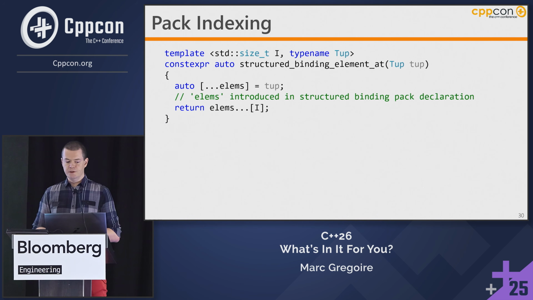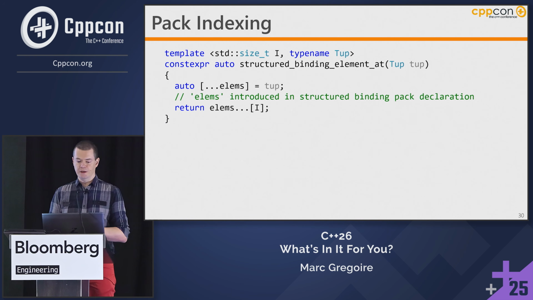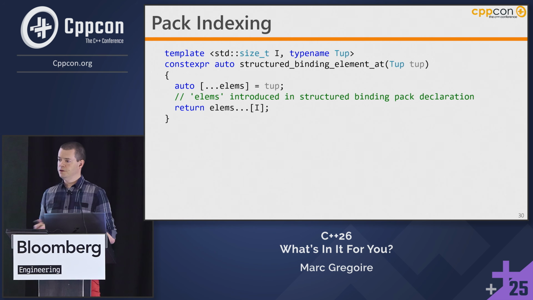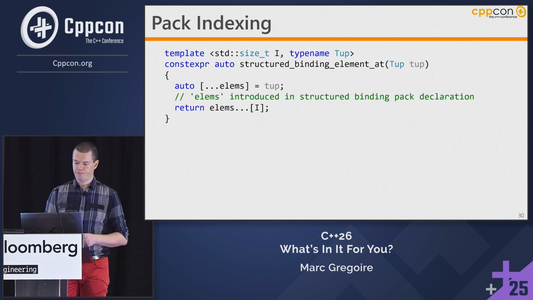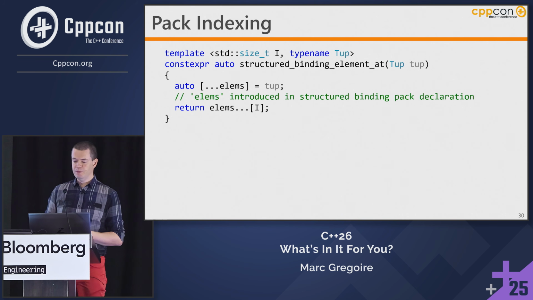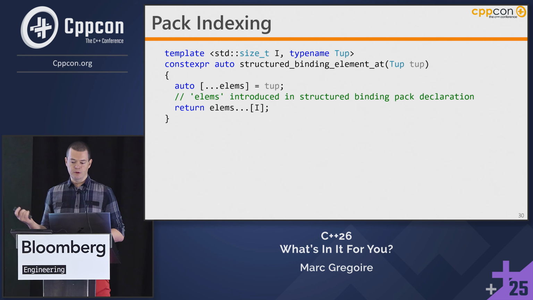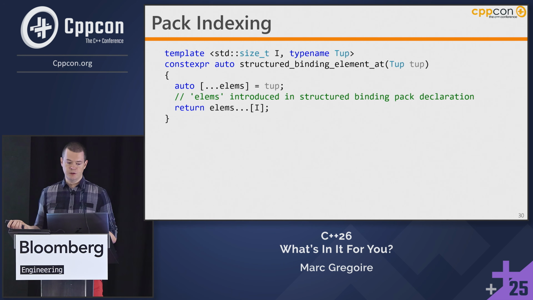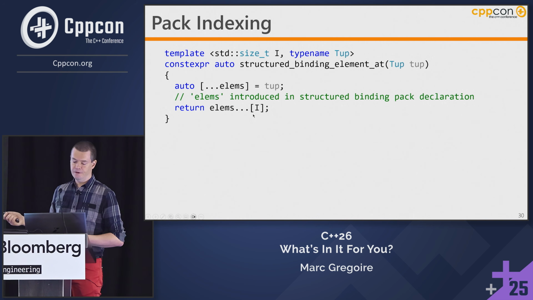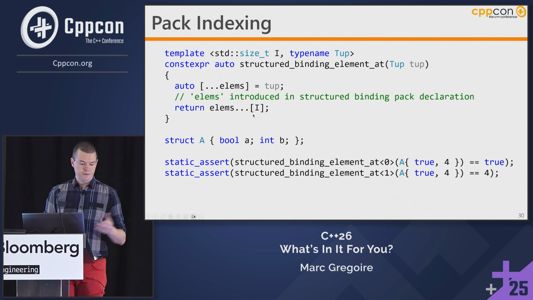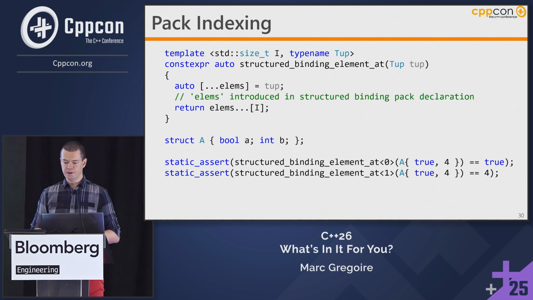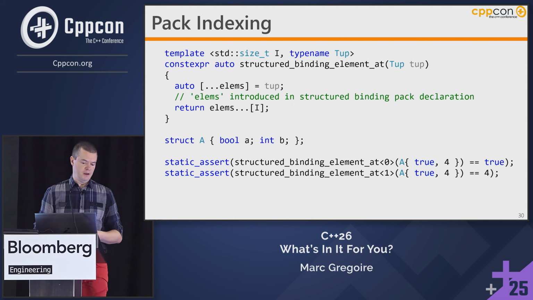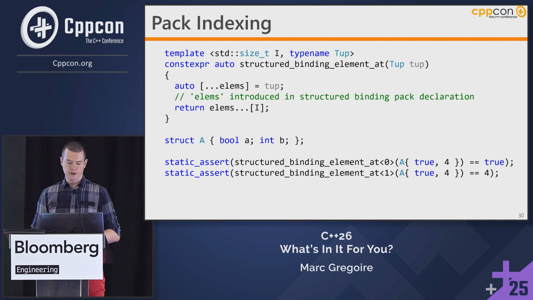A second example of this is this function template, structured_binding_element_at, which accepts a tuple-like structure. And again, it returns the element at a certain index. What the function does is simply decompose the given tuple into a parameter pack, which we have seen a few slides back, and then just uses the pack indexing to get the ith element. So if you have, for example, a struct A having 2 fields, a and b, you can easily query for the 0th element, or the first element, and assert that you get the right value back.